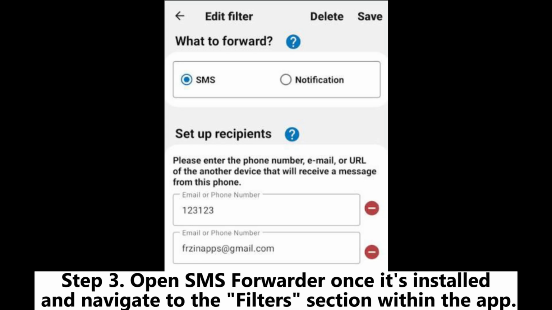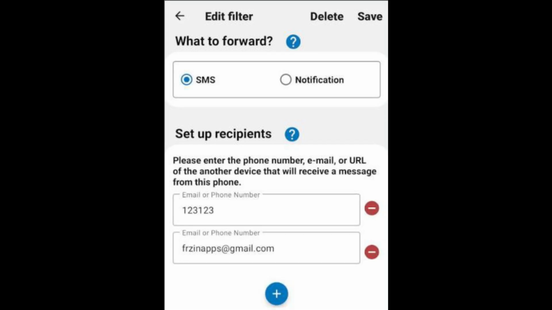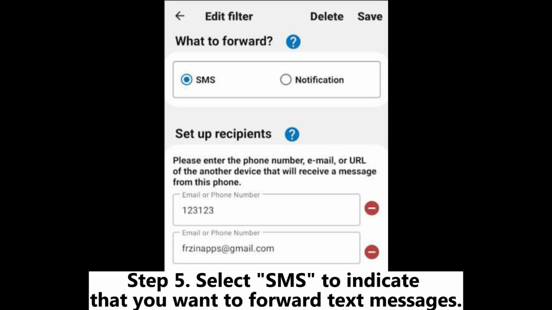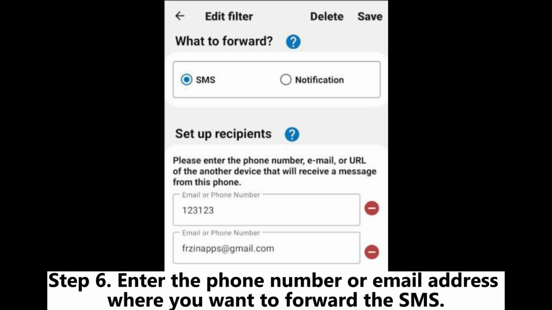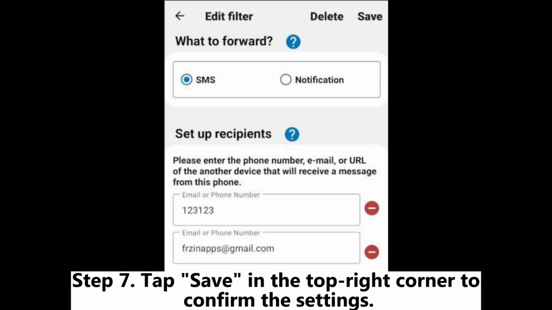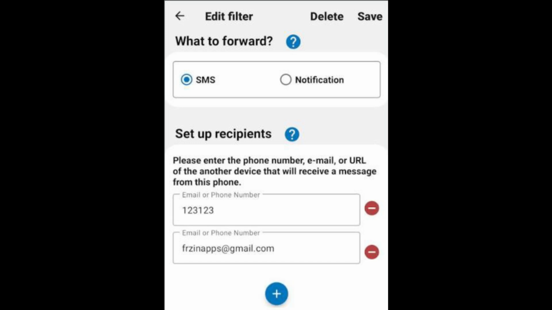Step 3. Open SMS Forwarder once it's installed and navigate to the Filters section within the app. Step 4. Tap on the plus button at the bottom of the screen to add a new filter. Step 5. Select SMS to indicate that you want to forward text messages. Step 6. Enter the phone number or email address where you want to forward the SMS. Step 7. Tap Save in the top right corner to confirm the settings.